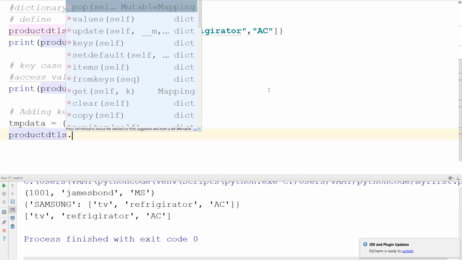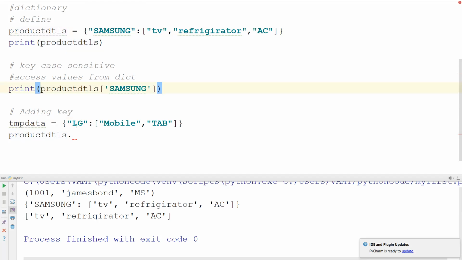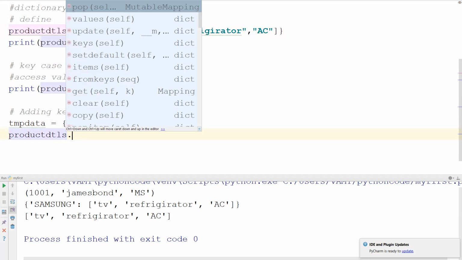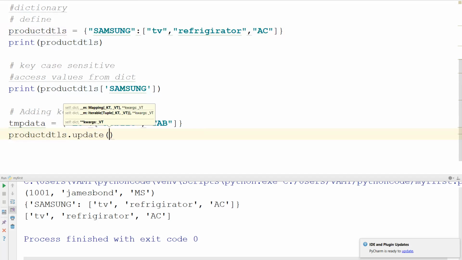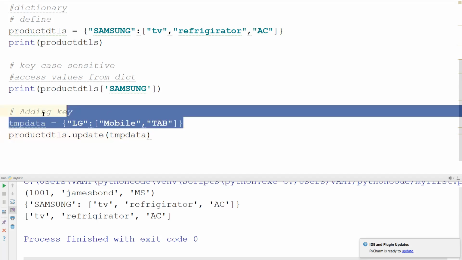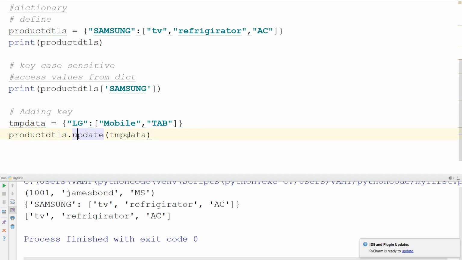Here the master is my Samsung, and I want to add LG also. That variable is product details. Product details dot update, whenever I want to update. Update is the function. In this I have to pass temp data, the LG one. What I am expecting is that in this variable, along with Samsung, LG also will be there.